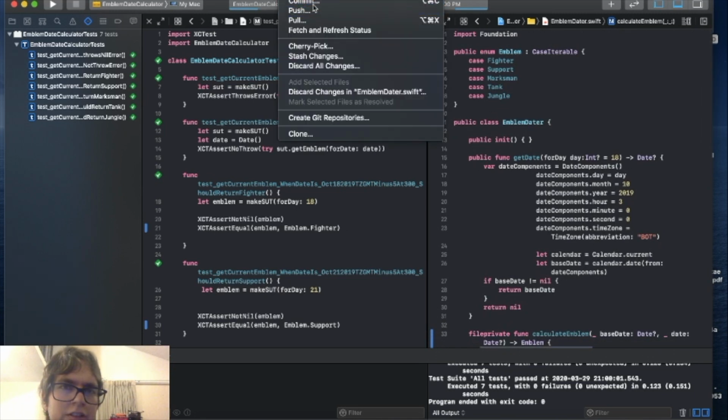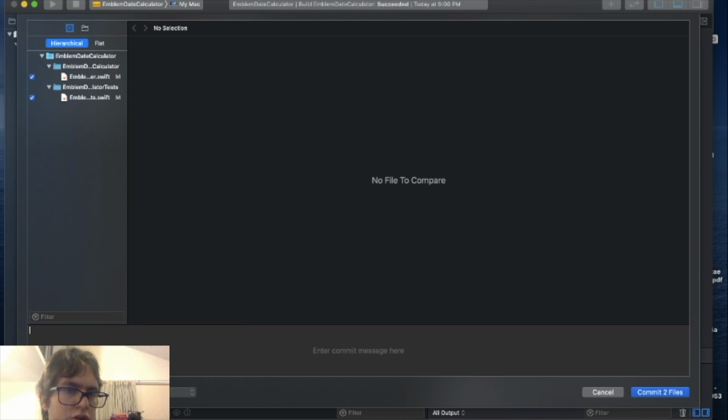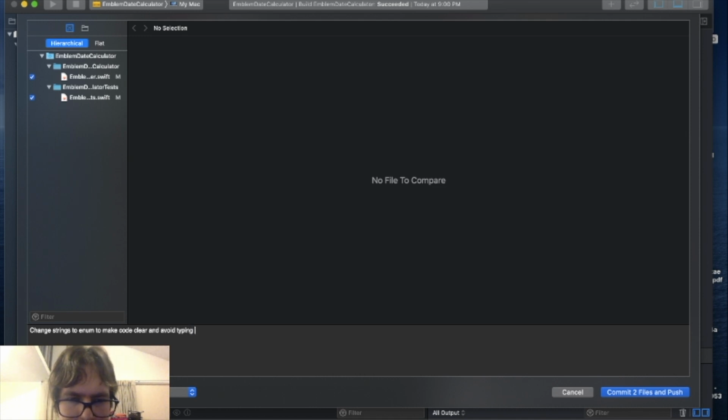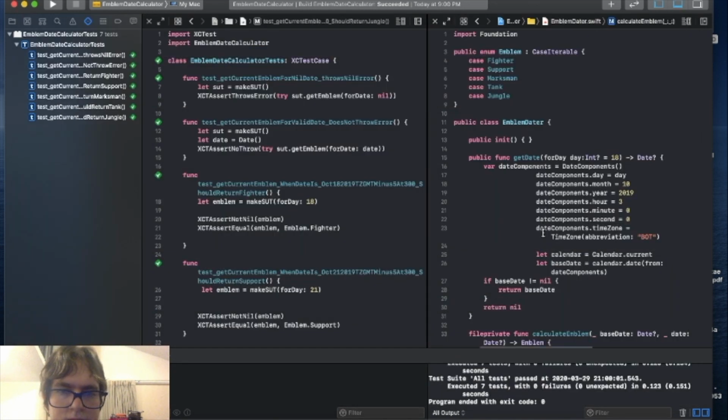I'm going to commit this. Okay. So committing this, I'll say change strings to enum to make code clearer and avoid typing mistakes. Commit to files and push. Okay, that's it.